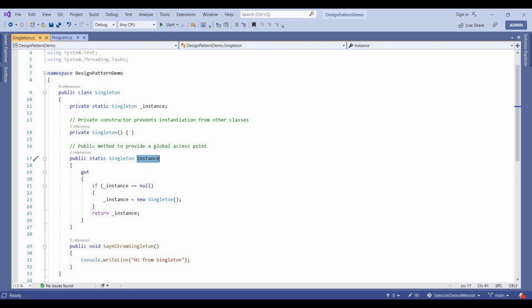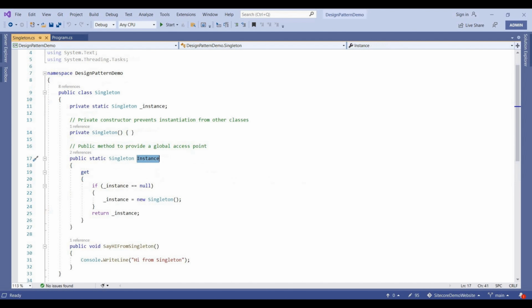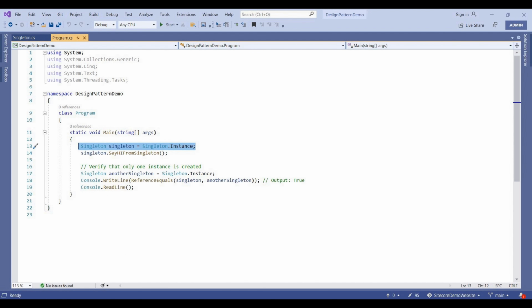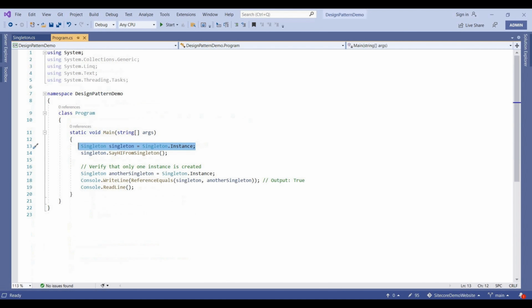Let's see how to access that from the client. I have created a console application here. In the main, in the first line, I'm calling the singleton instance property. If you see, Instance is a static property, so you can directly call Singleton.Instance here. What will happen is, it will check whether the instance is there. If not, then it will create an instance. That is one thing, and then I'm calling the method.